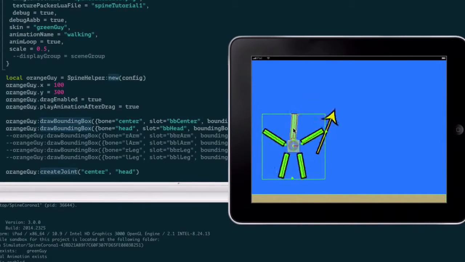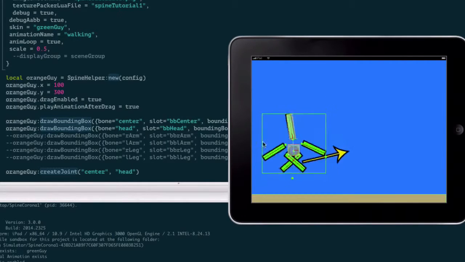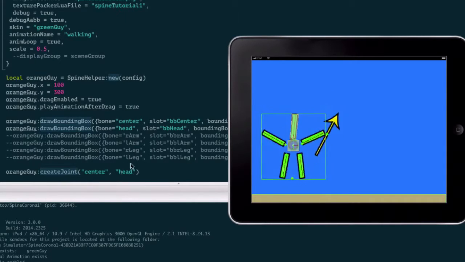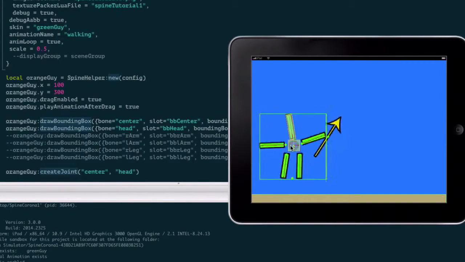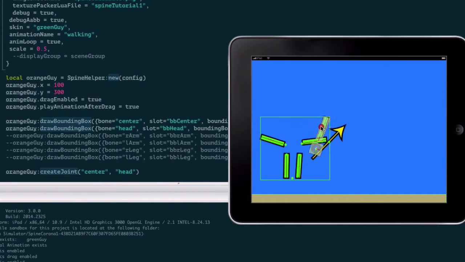So currently the head is tied to the center through the joint that we created between the center and the head. And as you can see, the animation is not playing nicely because now there is not a hierarchy of the bones movement. But if I click on the head, you can see that now the center is following correctly the head. So there you have it.